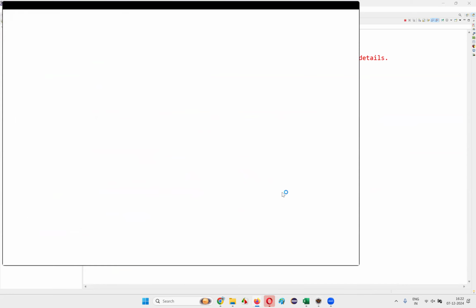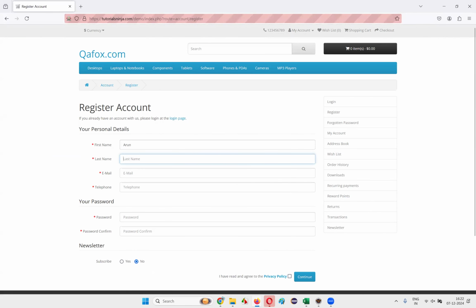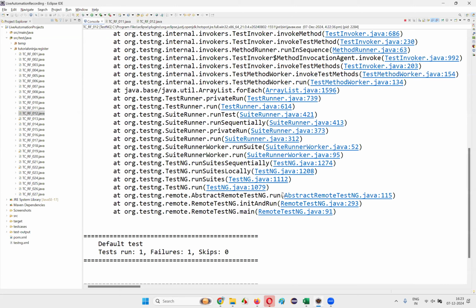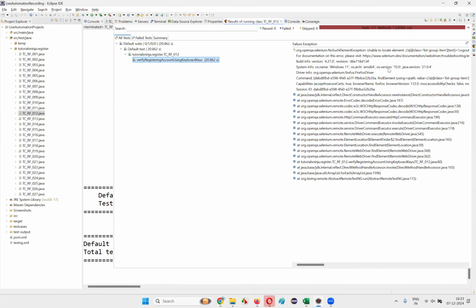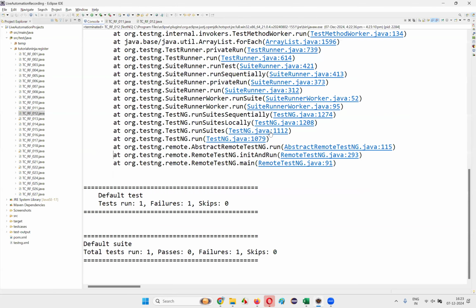You see, problems are coming. That's okay. While implementing the framework concept, some problems come, and it's okay to resolve them. Password, password confirm, subscribe to newsletter, privacy policy, click on the continue button. The logout option came. Not yet. Still it is not working, guys. Unable to locate the element. Why is it unable to locate the element?